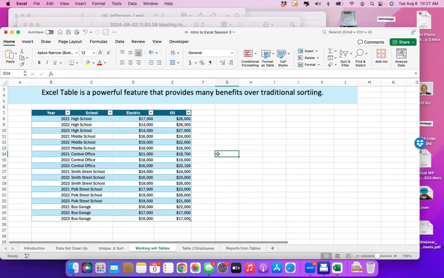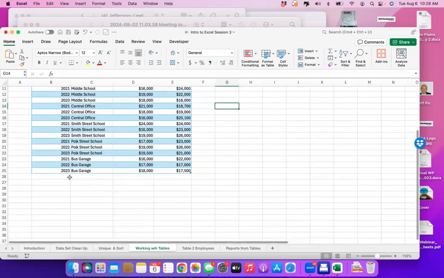Okay, so a couple of things you're going to notice besides these filter buttons up top, and we're going to look at that, is something that is unique to tables, which is kind of cool. If you add an additional row directly below the last row, it'll add it to the table automatically. So here's an example, and I'm just going to create one more set of data, and we'll do it for 2024.